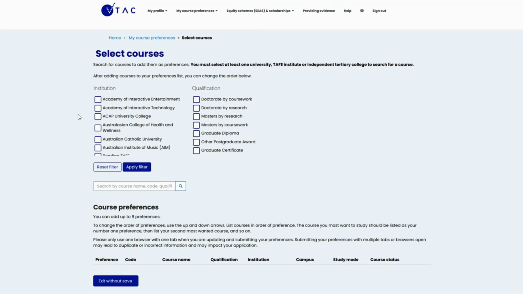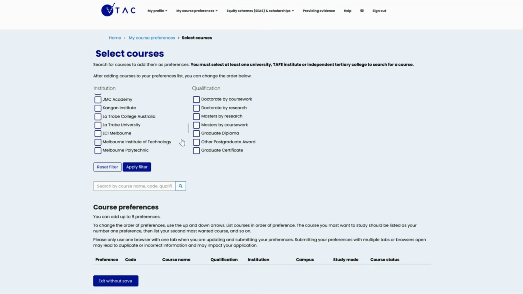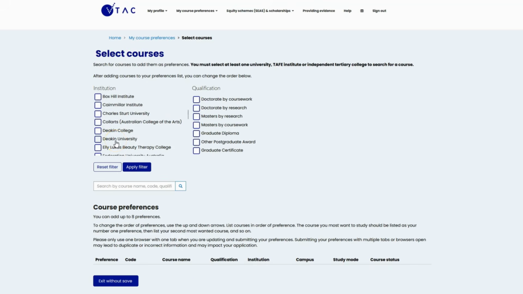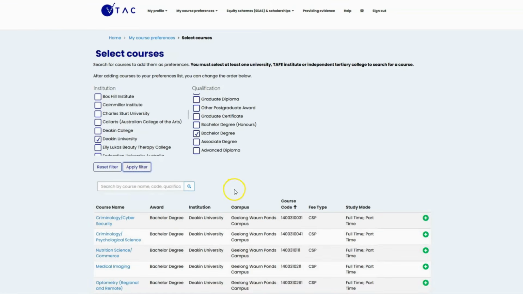There are a few ways to find the course you're interested in. You can begin with the top filtering options, so find the institutions. They're all listed in alphabetical order. I'll just select an example institution. You can then narrow down by qualification level. This is a good tool to use to ensure that you're selecting the correct course, as sometimes a bachelor degree can look like a diploma or vice versa. I'll now click on Apply Filter.